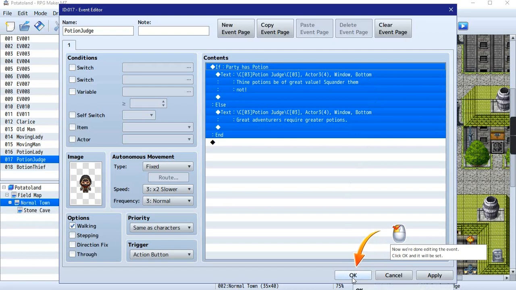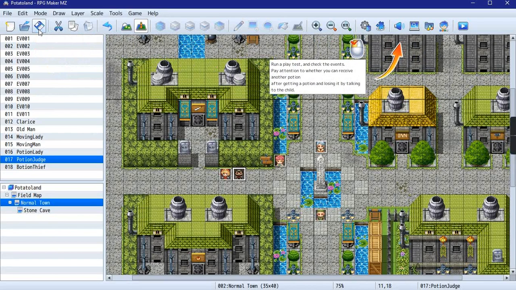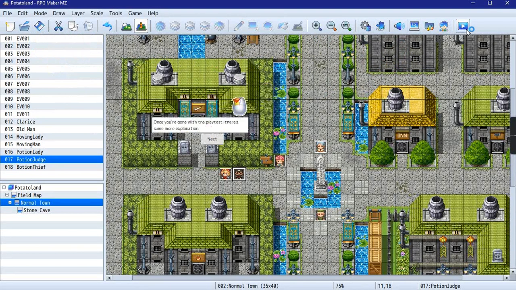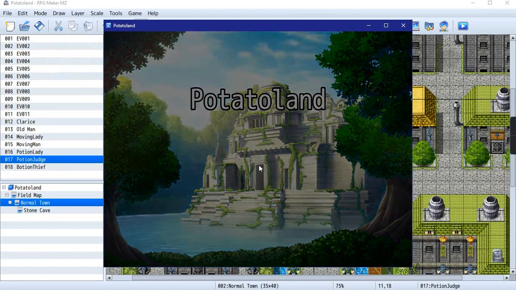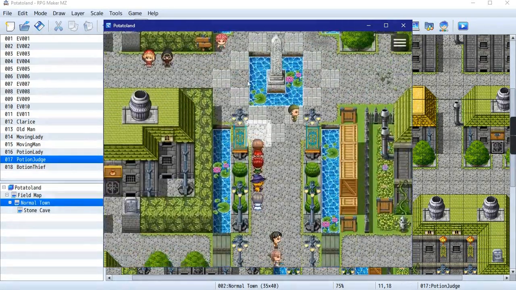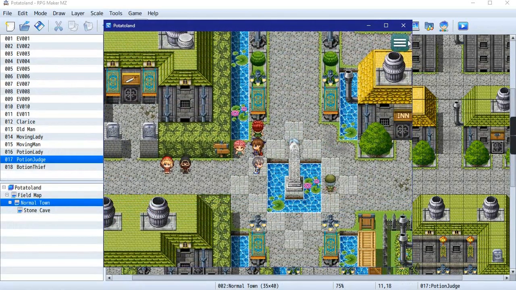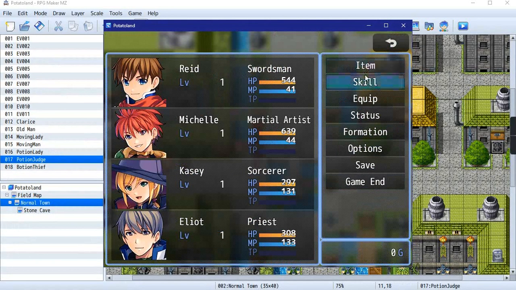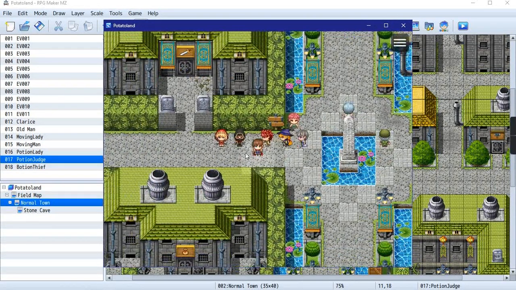So moving on, we say OK, we save the project, we run a playtest, and let's continue. Let's say a new game. So we know we don't have a potion at all. So give me your potions, but I don't have potions. We've got no potions. Where are our potions? We have no potions. Okay, no potions.